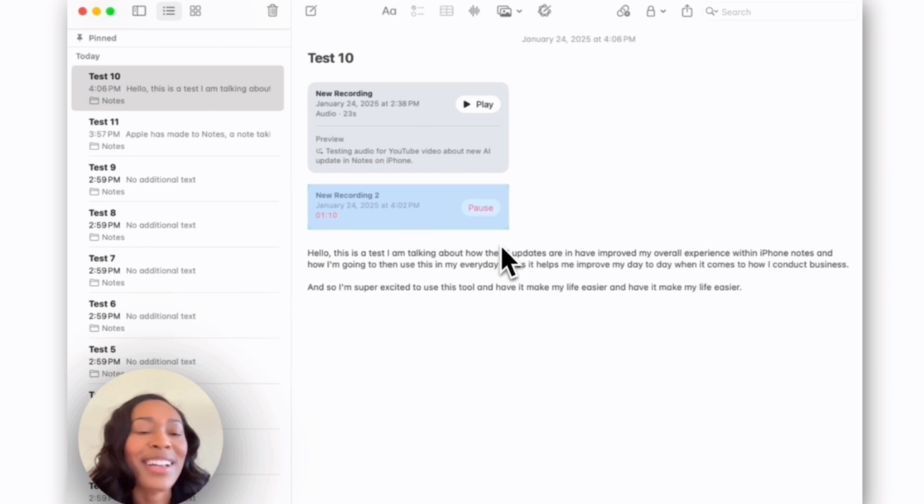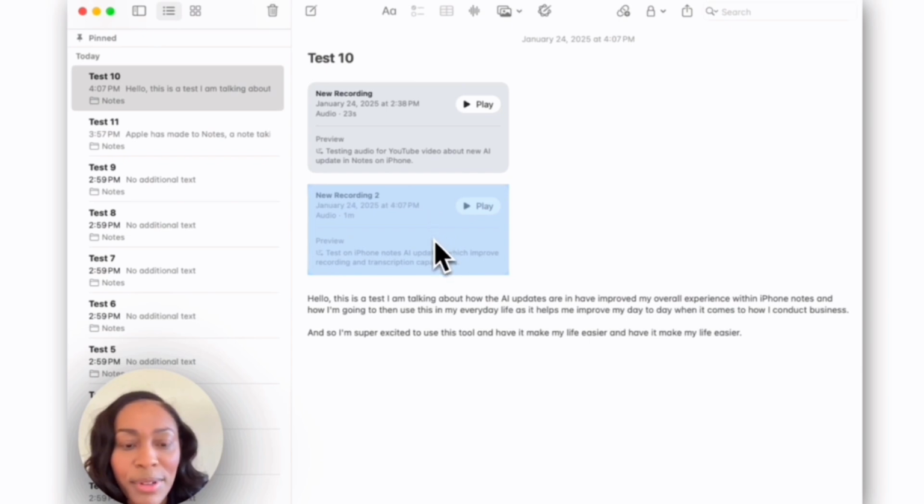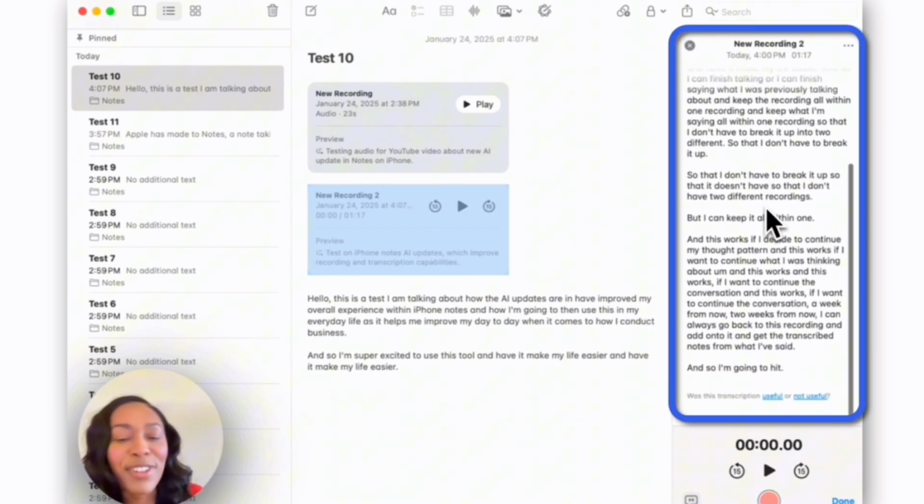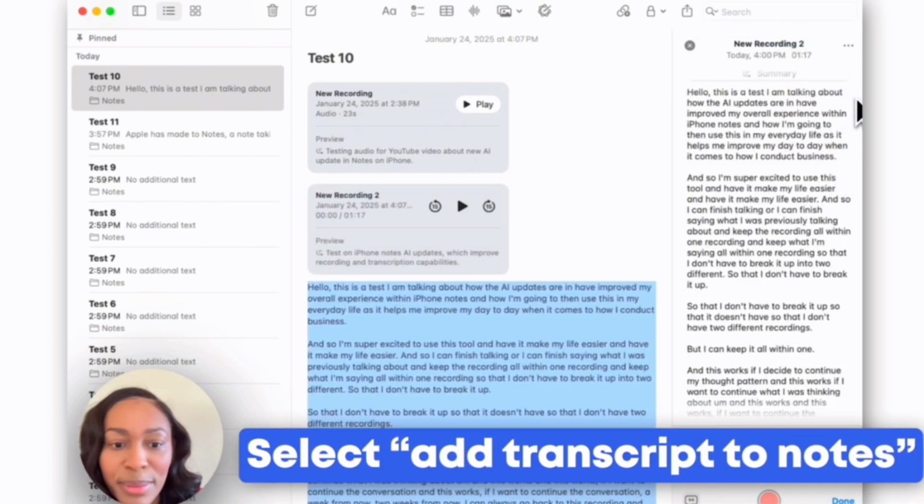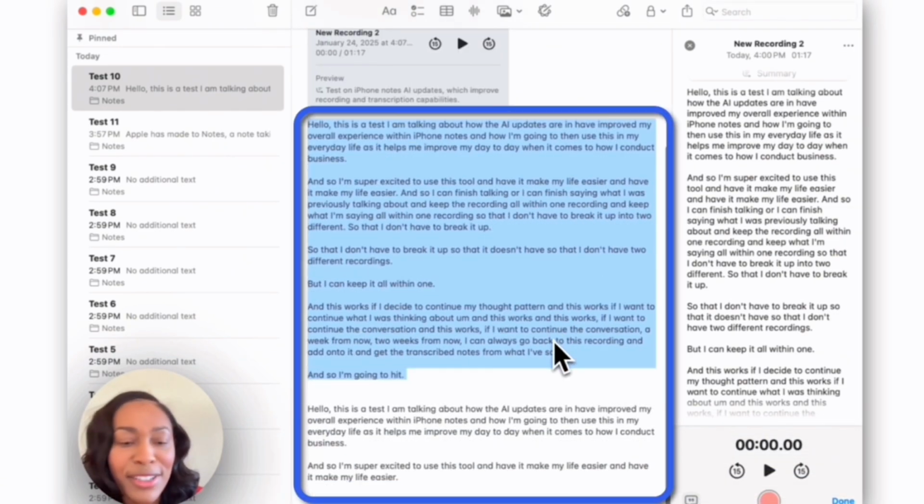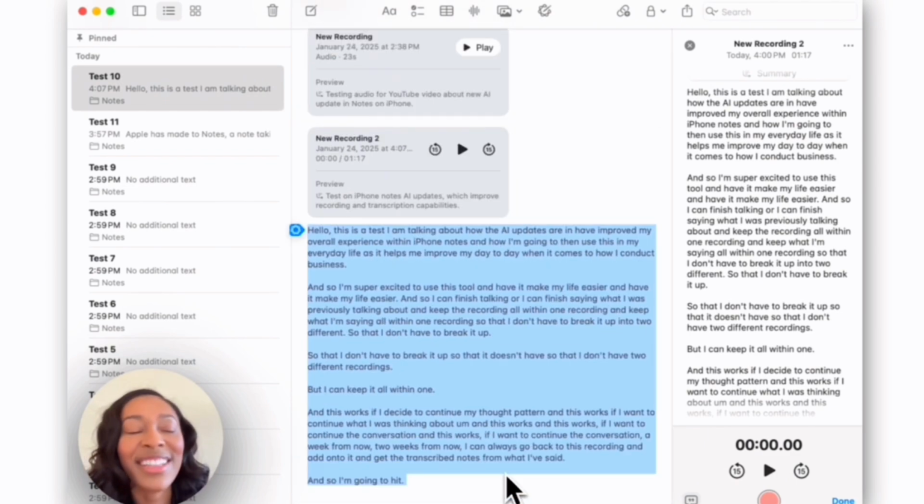I can always go back to this recording and add onto it and get the transcribed notes from what I've said. And so I'm going to hit pause now. And then once I hit pause, I'm going to hit stop. And then as you see, I'm going to double click it. And then you see everything that I just said that I was recording is now added to the transcript. Click the three dots and then select add transcript to notes. And now I see all of these notes that I just said, plus the notes that I said earlier in the day. And so this is a game changer that's going to help anybody that wants to organize their thoughts.